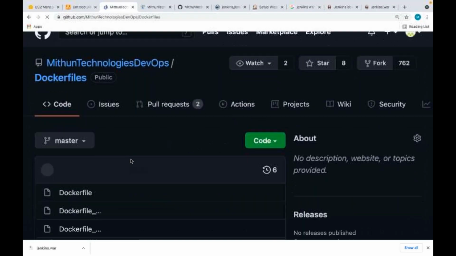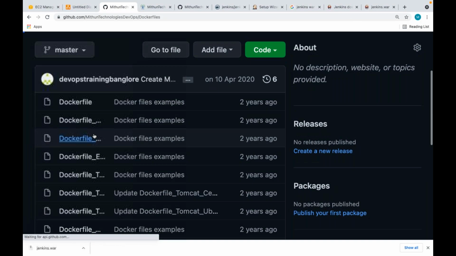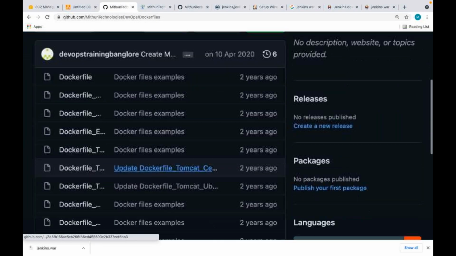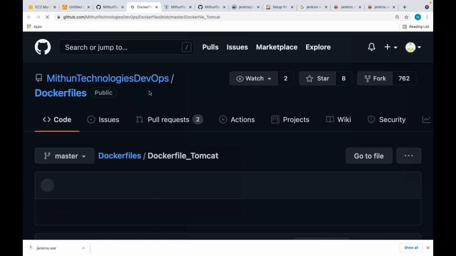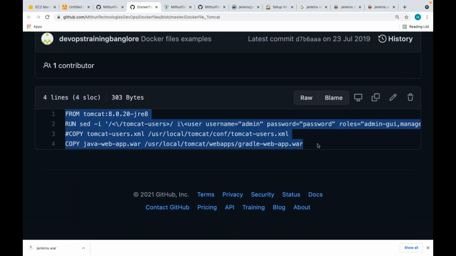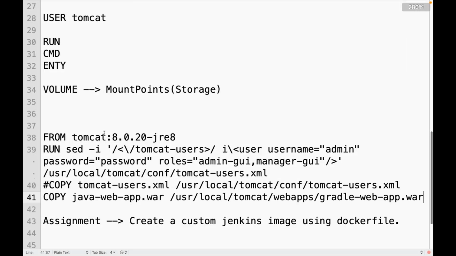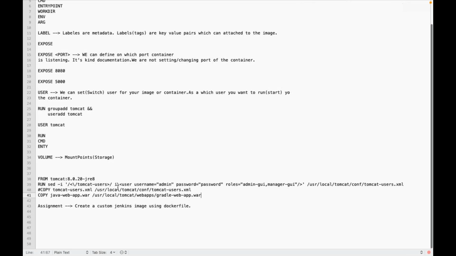Okay. Now let me show some other sample Docker files for your understanding. Now if you see, I am not Dockerizing any application here. Let me show this Docker file. Using this Docker file, what we are trying to do? What can you understand using this Docker file? I am taking Tomcat as a base image.